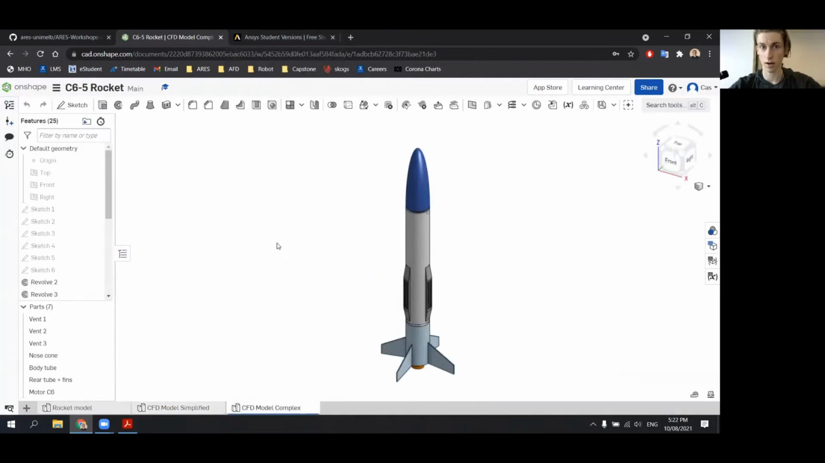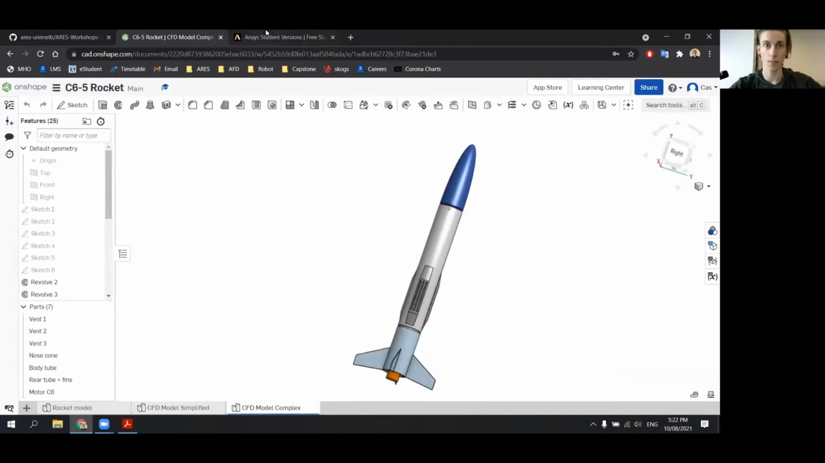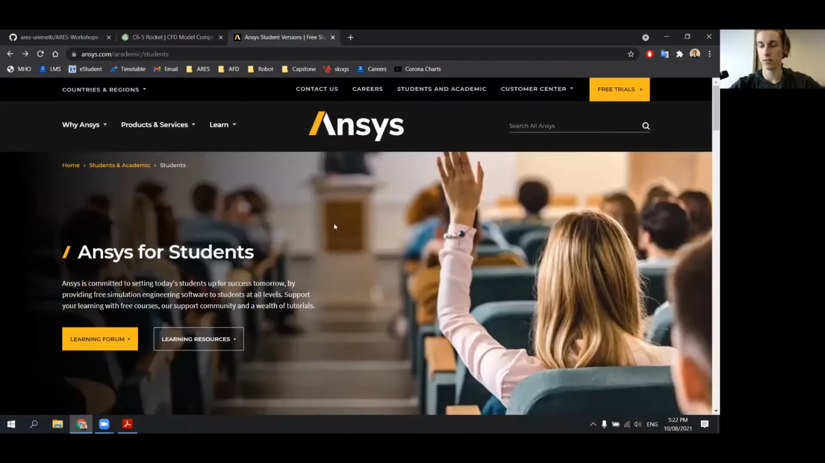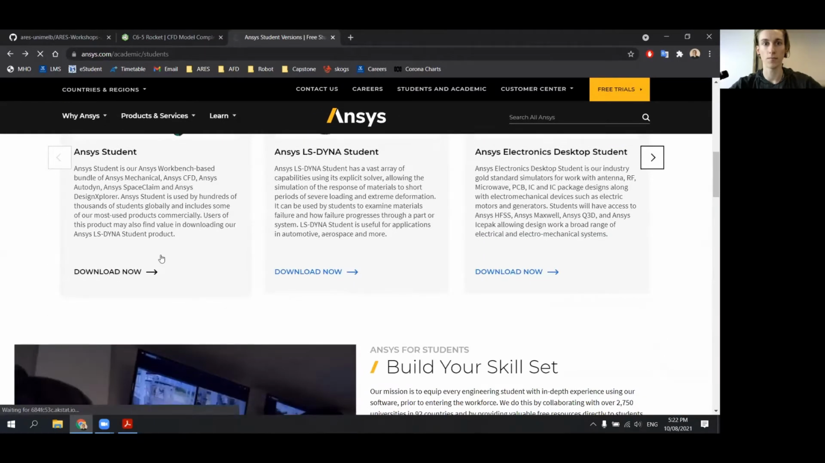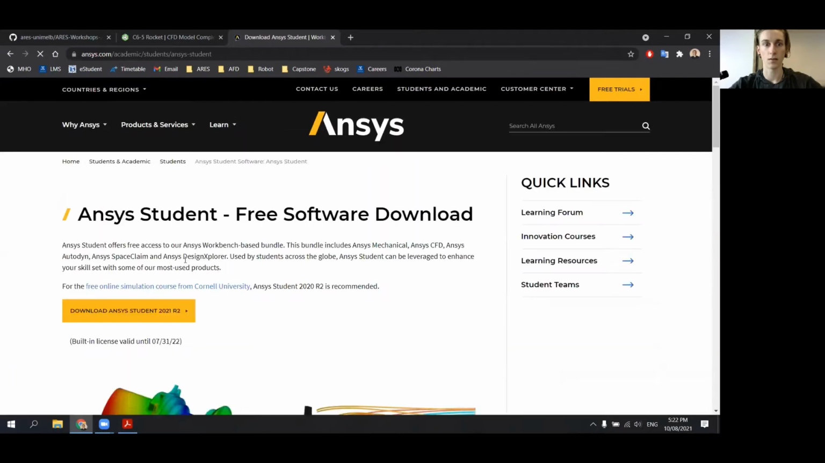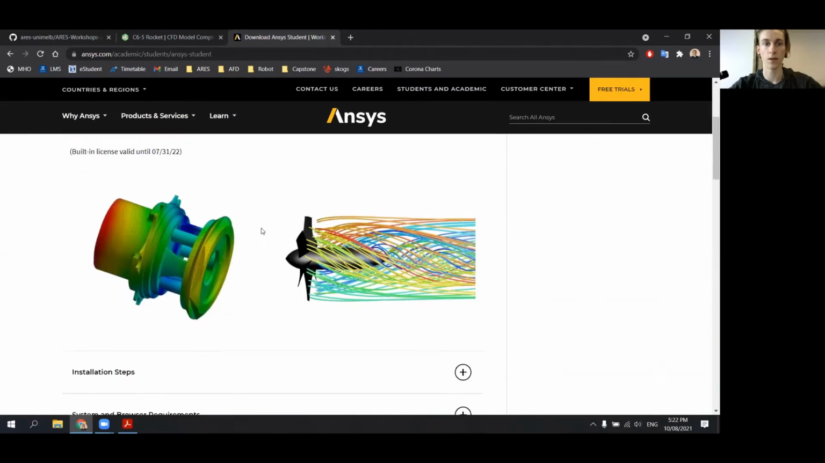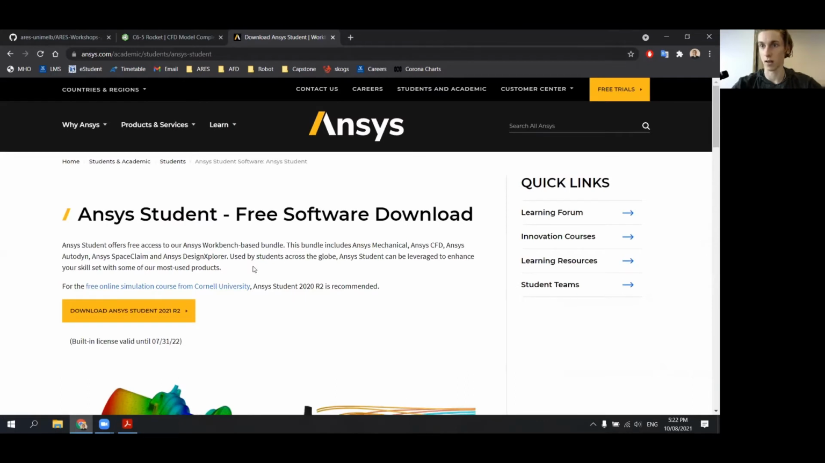And once you've got Onshape open and good to go, you'll want to download Ansys for students. So if you just Google Ansys Student, it should come up as the first result. Just scroll down to Ansys Student, download now, and click that big yellow button there. It'll have a 12-month license, and it's going to be slightly limited functionality, but for everything we want to perform today, it will be completely fine.